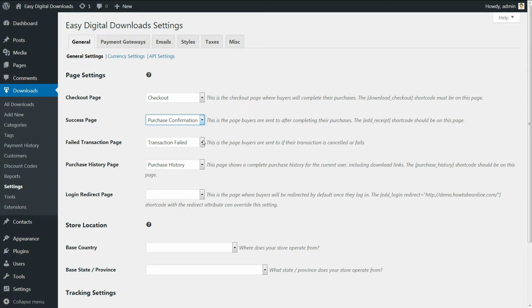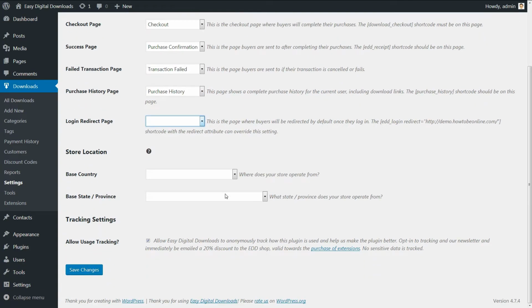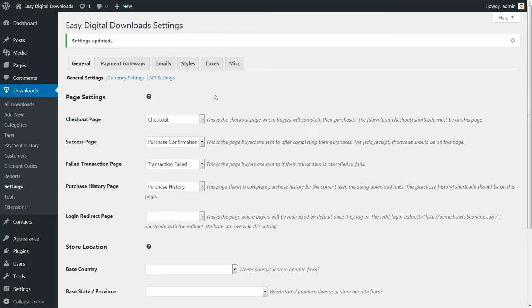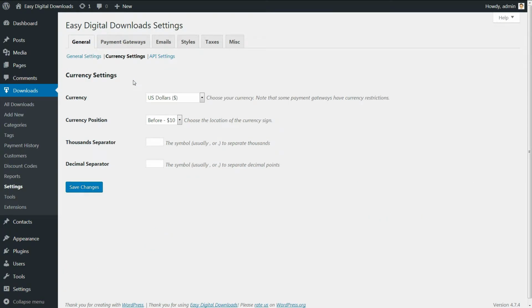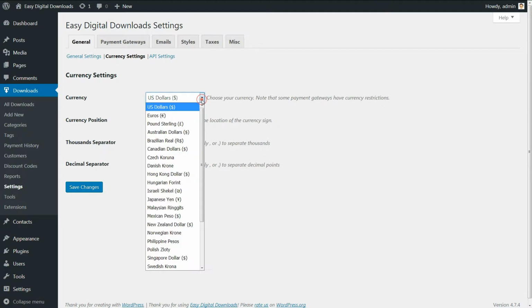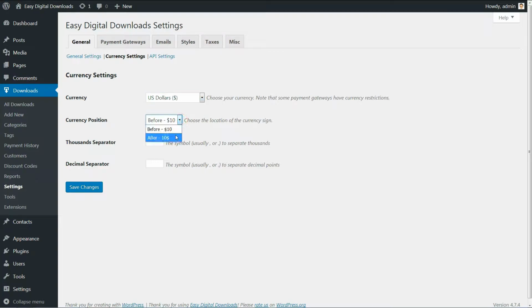In this first section, you can change which pages the plugin will use, in case you want to set up alternatives on your own. For now, we recommend sticking with the default and styling them as necessary. Once you're done, go to the top of the page and click on Currency Settings. In this screen, you can set the default currency for your store, as well as a couple of other minor settings, including the position of the currency symbol.